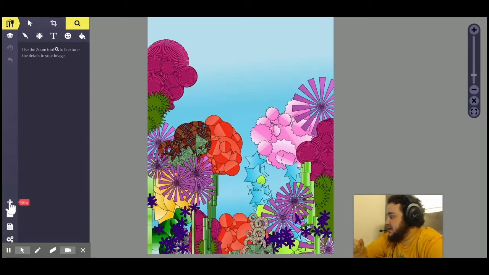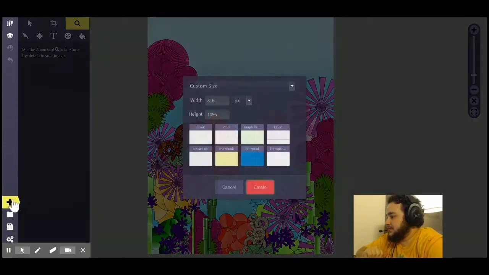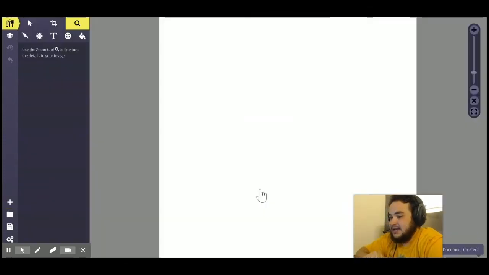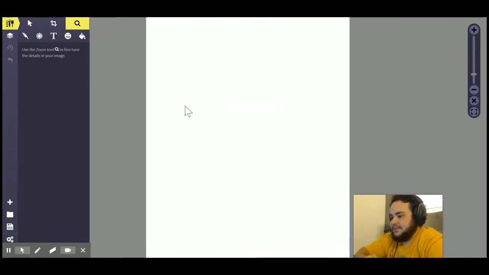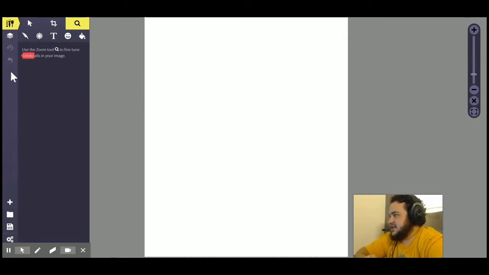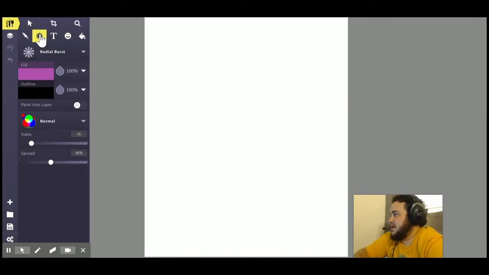So I'm gonna go over here and press New and Create. And here we've got a blank screen. So, there's a lot going on here, but we're really only going to focus on a few tools. First, we're going to go to our shape tool. That's right here. I'm going to click on that, and this whole menu over here is going to pop up. And this is really where we're going to do most of our playing around.